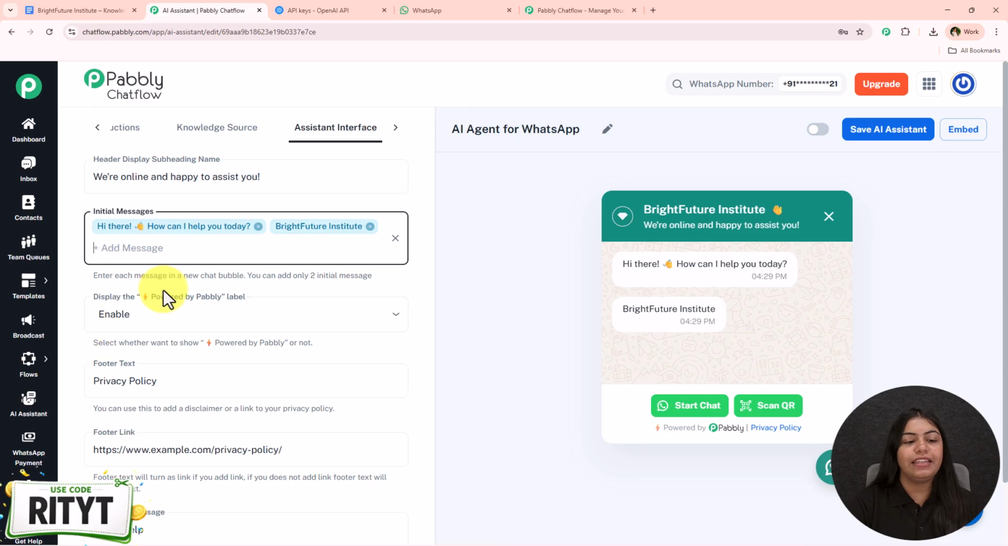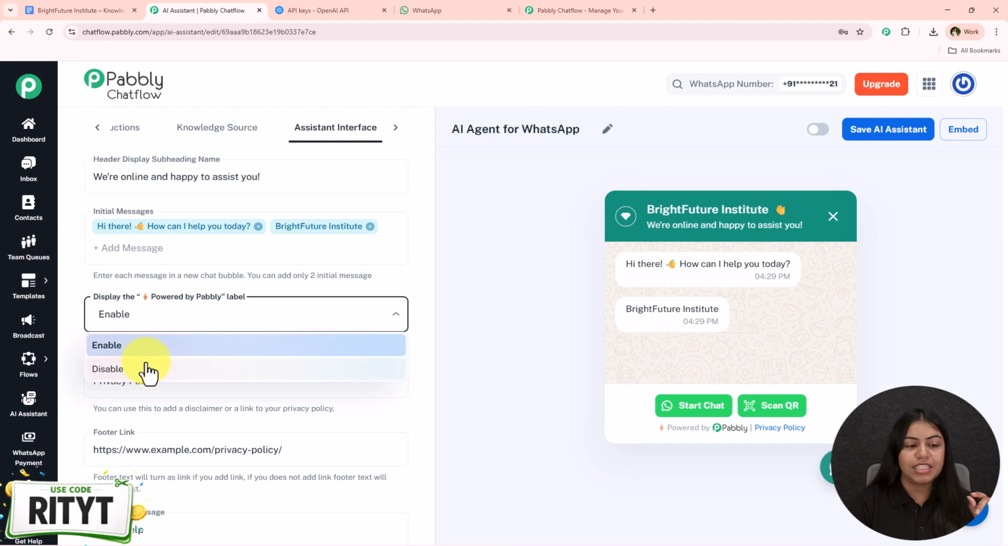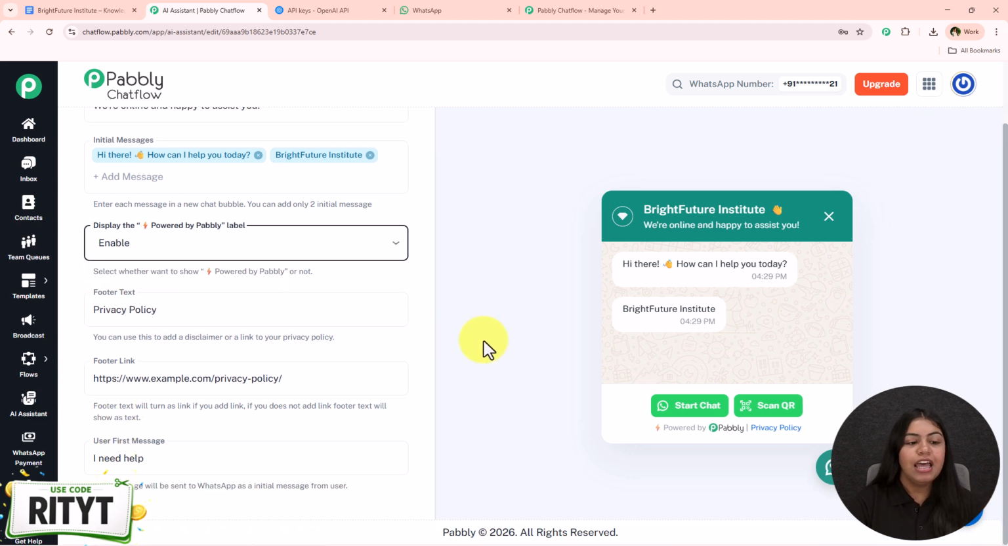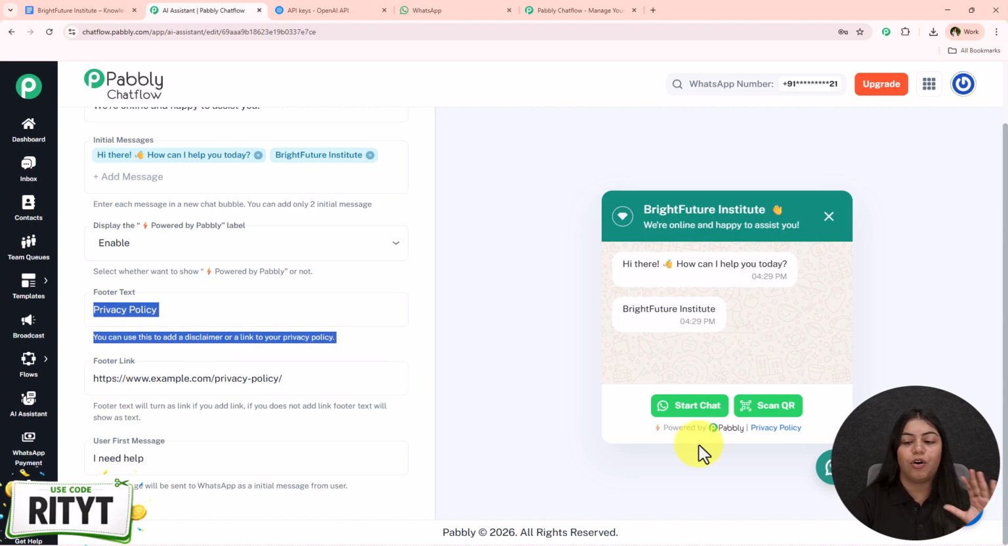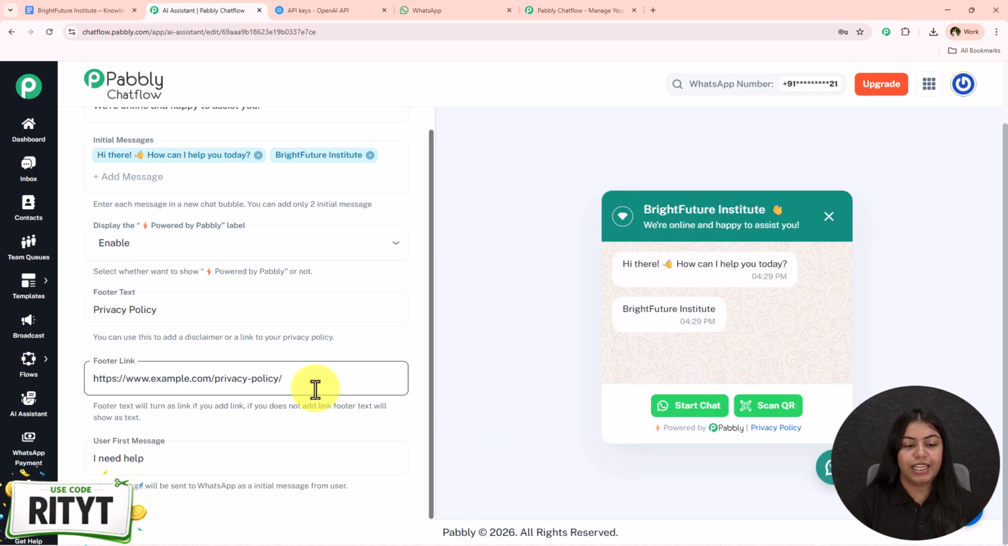It is saying display the powered by Pabbly label. So select whether you want to show this label or not. Keep it as enable if you want to show this, otherwise disable it right from here. Now this is footer text and footer link, so you can use this to add the disclaimer or the link to your privacy policy. If you add the footer link, the text will turn into a link, otherwise it will remain plain text, something like this.